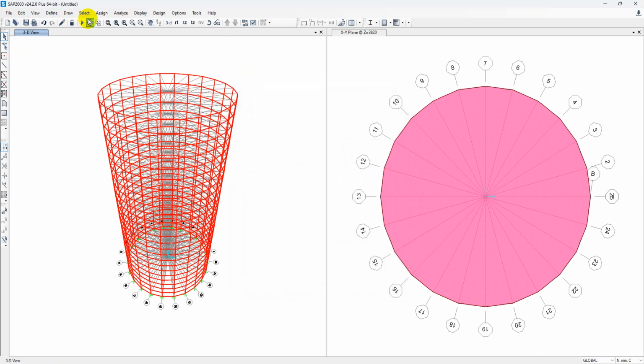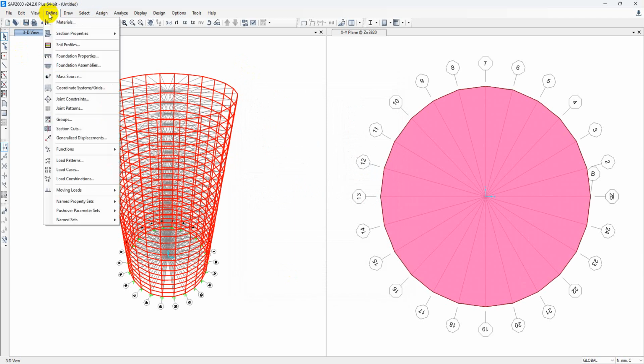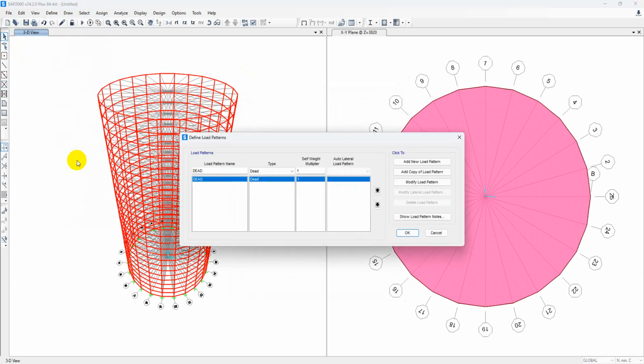After that we have to go to define, load pattern. So dead load is the self weight of the stainless steel tank, and then we need one for potassium hydroxide, so KOH pressure. KOH is the chemical name of potassium hydroxide, type dead. Let us do self weight multiplier 0.